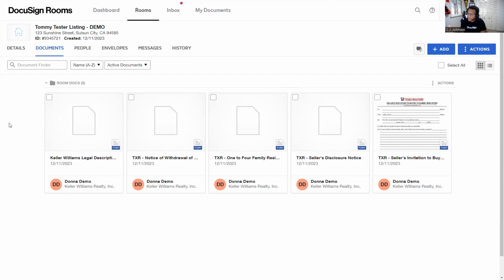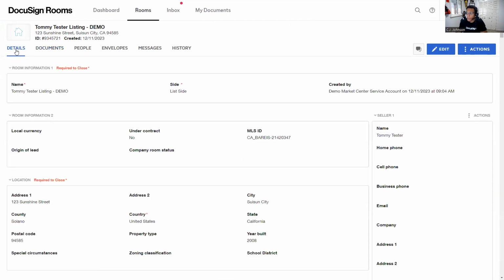We can already see we have some forms already here in the room. A couple of things I want to show you before we bring in a new DocuSign form. First things first, we can go to the details area here in the upper left-hand corner and make sure we're plugging in information into these fields.